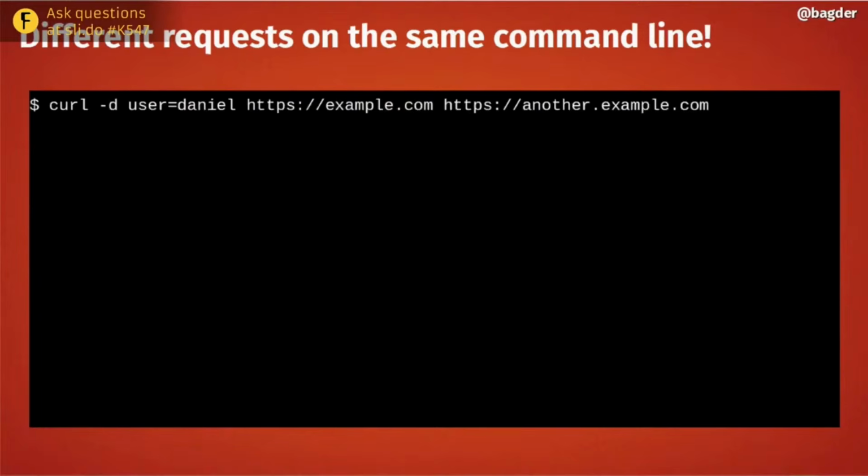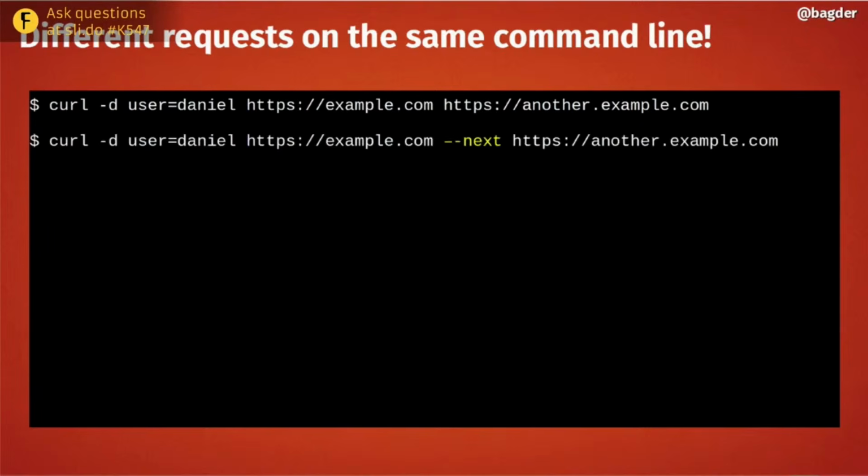Oh, right. And if you want to add even more spice to this, if you want to do a lot of different things on the same command line, and a lot of people do, right? Because if you do it on the same command line, we can reuse a lot of caches, reuse connections and everything. Like in this example here, we can send the same post to 2 different URLs. Send user, the user is Daniel, to both these URLs. But maybe I want to send a post first and then a get from another URL. And then I could do it like this.